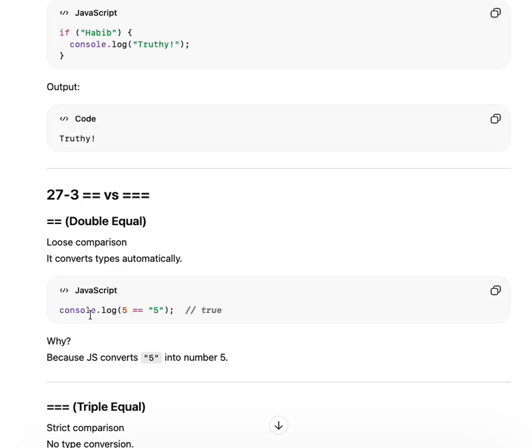So in double equal it will give us true because JS converts the string 5 into the number 5. It assumes that 5 is a number even though it's written inside of a string. JavaScript converts it to the number 5, then compares, and the output is true.